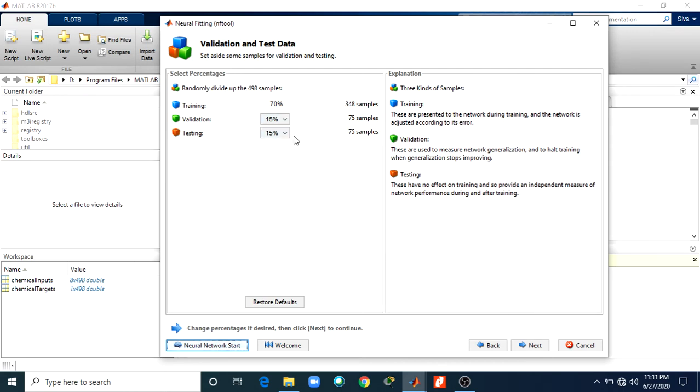After that, you can change the validation samples. If I choose 5%, only 25 samples are taken for validation. Normally the default value is 15% for validation and 15% for testing.